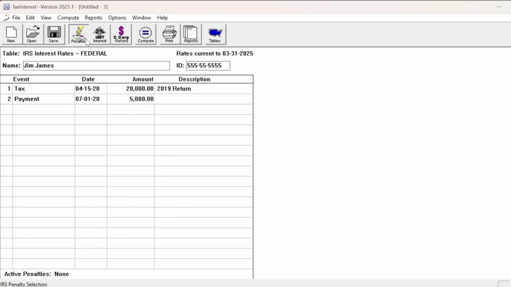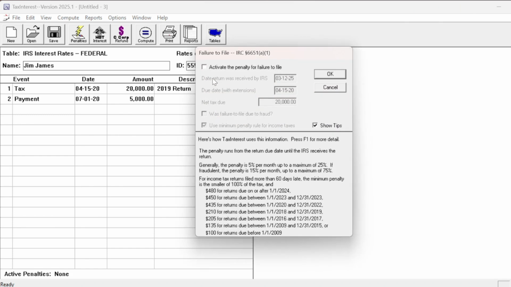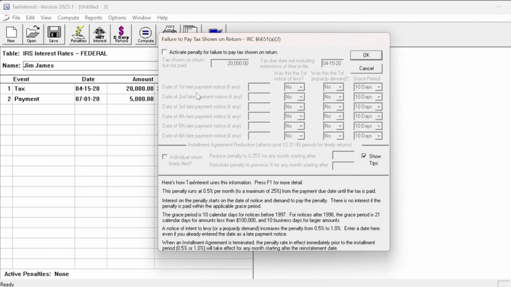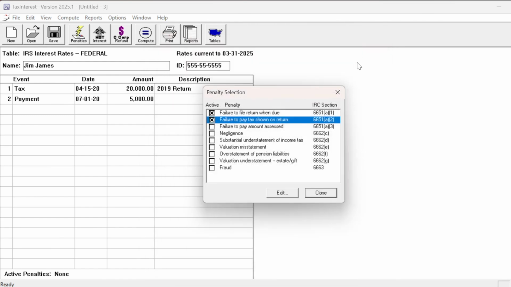To add penalty calculations to our example, click the Penalties button in the toolbar to display the penalty selection window. Select the appropriate penalty, click the Activate Penalty checkbox, and enter the applicable information such as date the return was received by the IRS, due date with extensions, and net tax due in the penalty window. Then click OK to return to the penalty selection window. If you need to calculate more than one penalty, you can select it now. Then click Close to exit the penalty selection window.